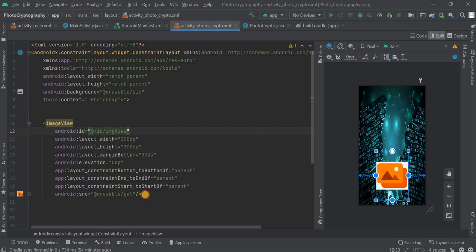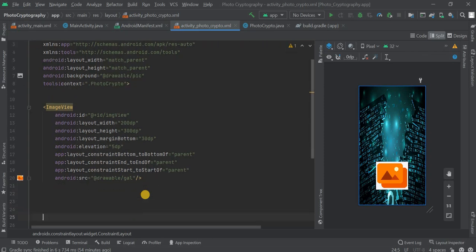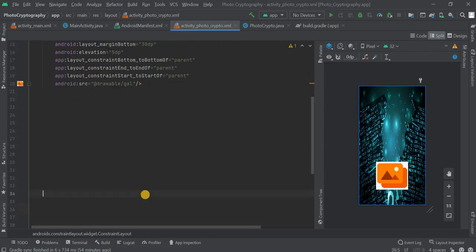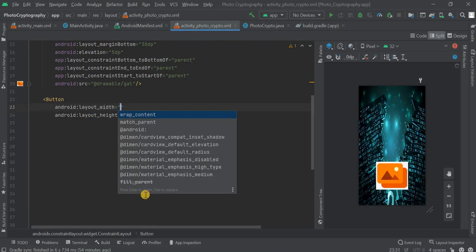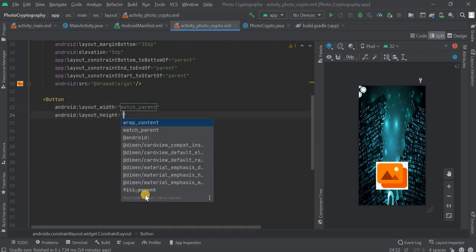Like if we have encrypted some image and we have to decrypt it, then we click on the decrypt button, and that particular image will appear at this place only, after clicking on that decrypt button. So that's why this image view is really important.